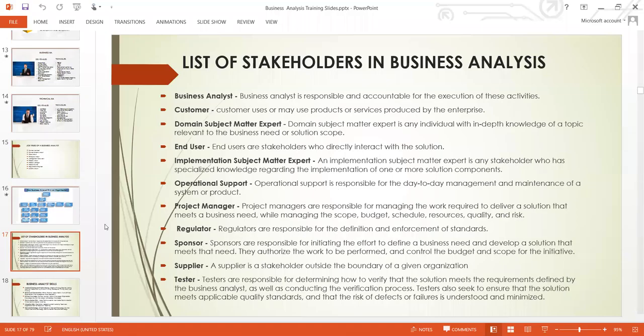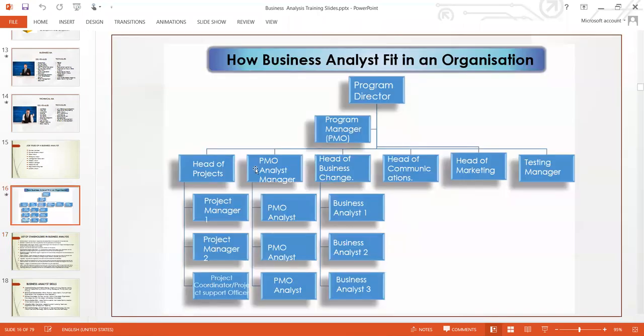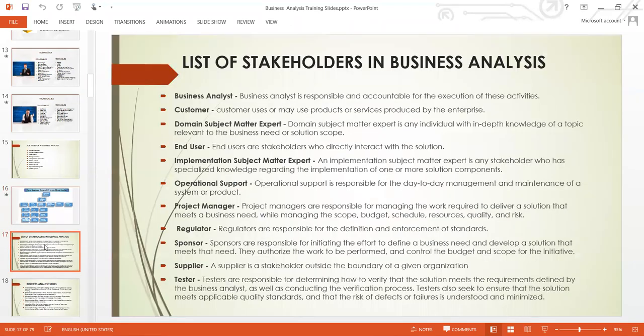So this is where we stopped on Thursday, and we are going to start here today. List of stakeholders in business analysis. These are the list of stakeholders in business analysis.